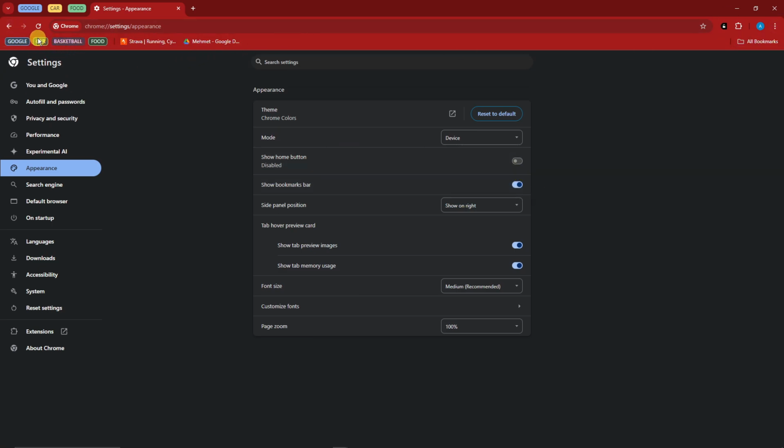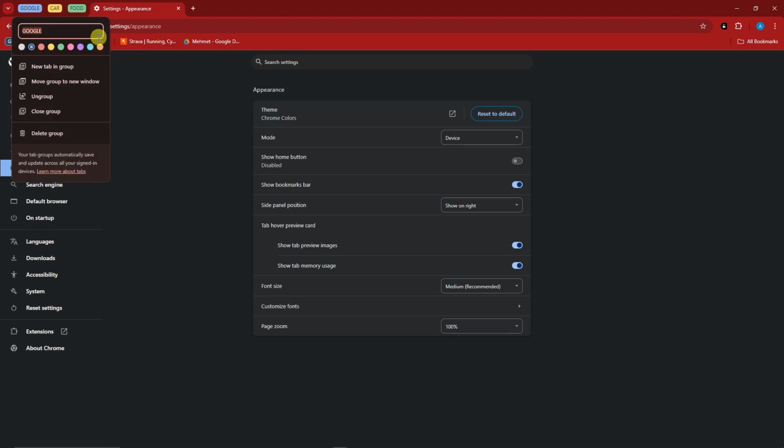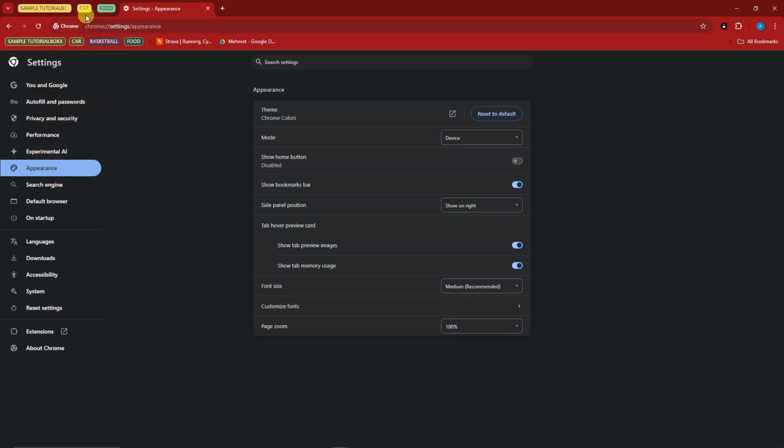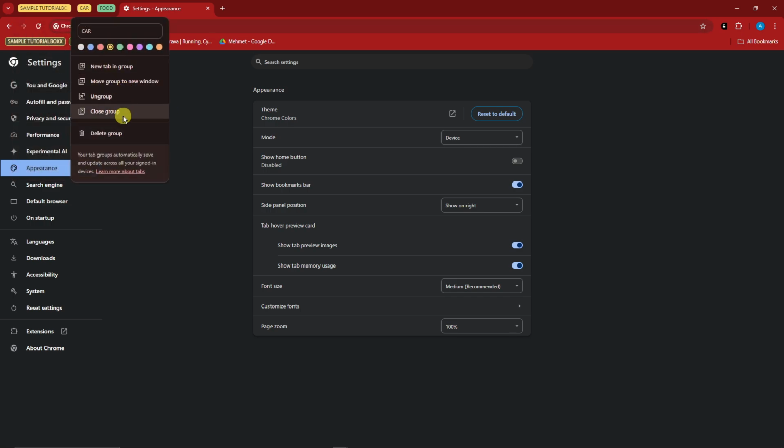Now for some reason, if you want to change the name, of course, you can just simply right click and rename this. Let me just call it sample tutorial box, something like that. Change the color. I can do so, and then I'm good to go. Of course guys, you can also ungroup them, close the group, or basically delete them. Of course, you can also move your group to another window.